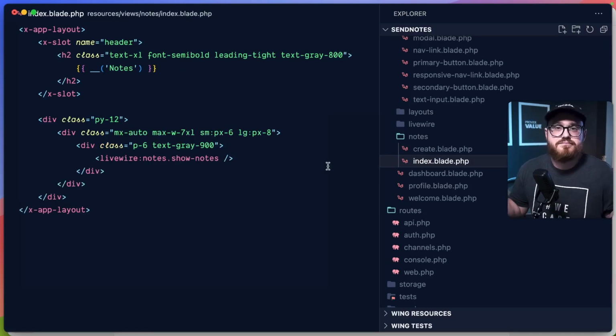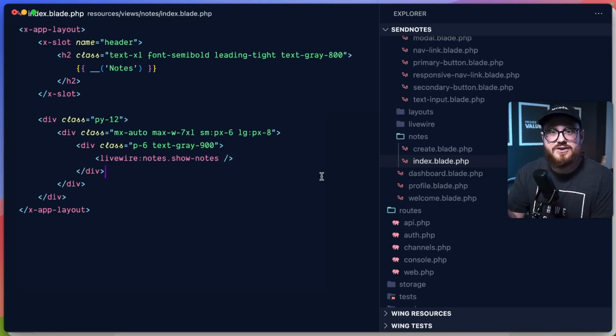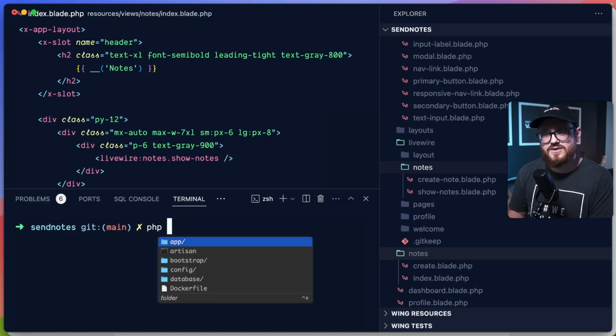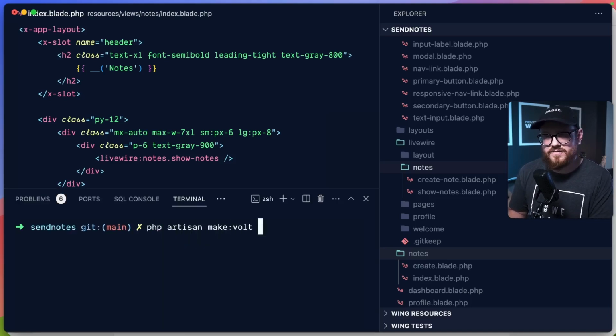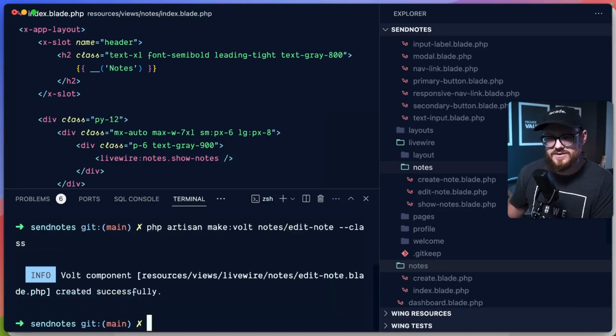Now, this is okay, but what if you need to just have a whole bunch of different live functionality within a full page? Now, we can do that within Livewire Volt. So let's go ahead and open our terminal, and we can actually call php artisan make:volt notes/create-note, and then we'll do --class. Oops, not create note. Sorry about that. Let's do edit note. Now we should be good.